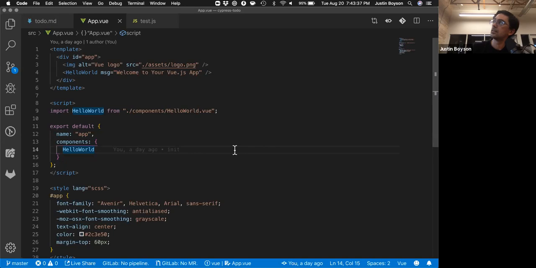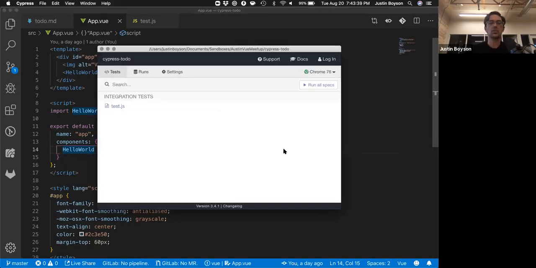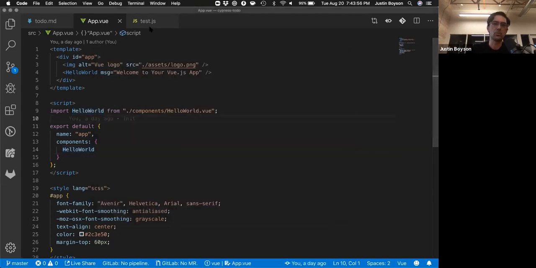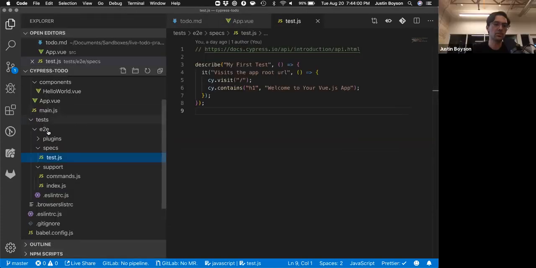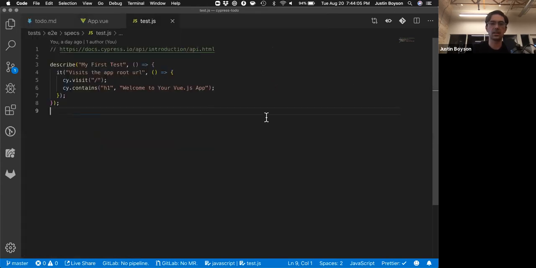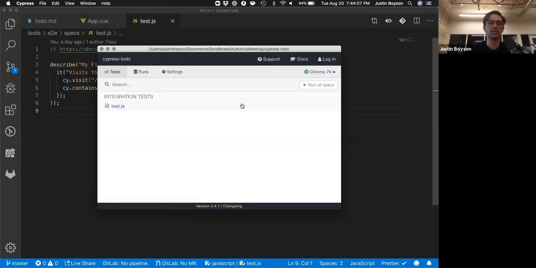Is that good? Cool. So when Cypress runs, it gives you this little application sort of thing that has a list of all the tests that are written. When you first run Vue create application, if you select end-to-end tests as one of your features, it will create a test for you, which is this file right here. So you can see where they go. It always puts them into this tests folder, e2e, specs, test.js, and this is the default test that it gives you without typing anything else.